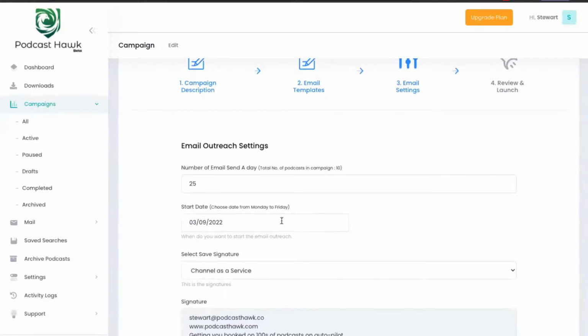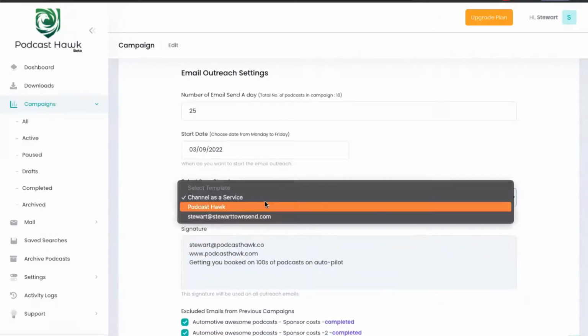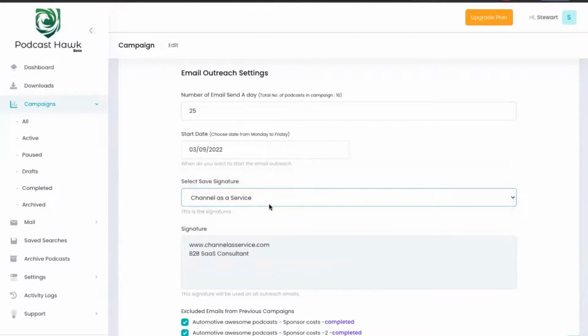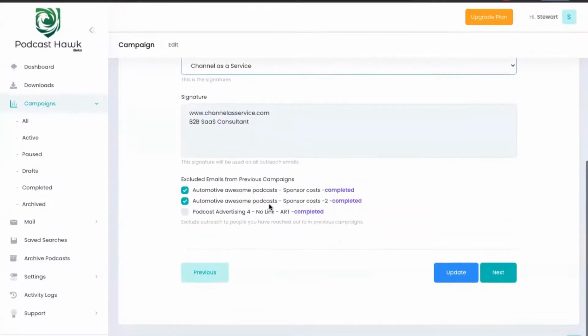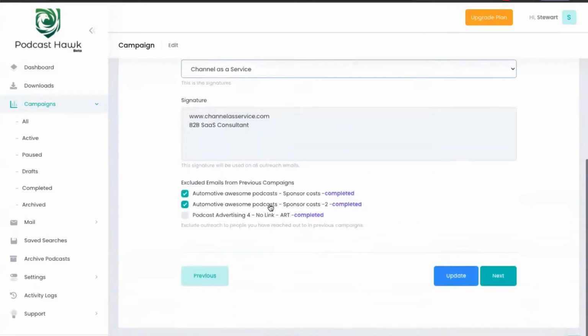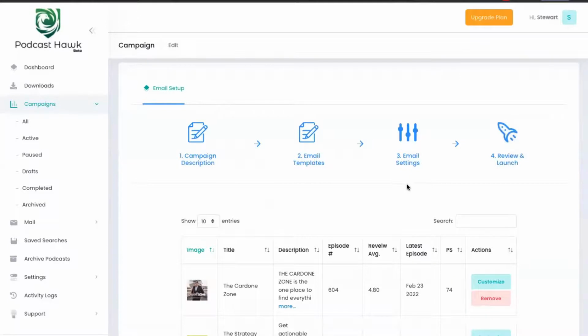You can select the date you want it to start in the future. It's only from Monday to Friday because that's normal email patterns in a business day, business week, business time. You can choose the signature that you'd like to represent yourself for this particular campaign. So you can select one signature that gets mapped against that campaign. And again, you can break all of these down into the number of campaigns you've got available in your plan. And then finally, once you've done that, you can go to review and launch.